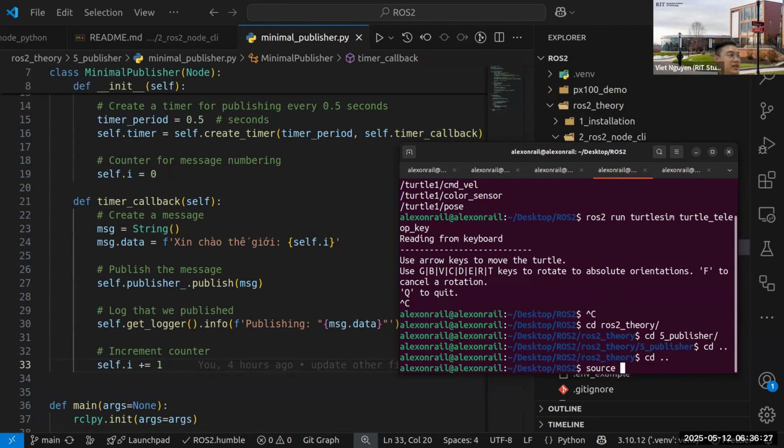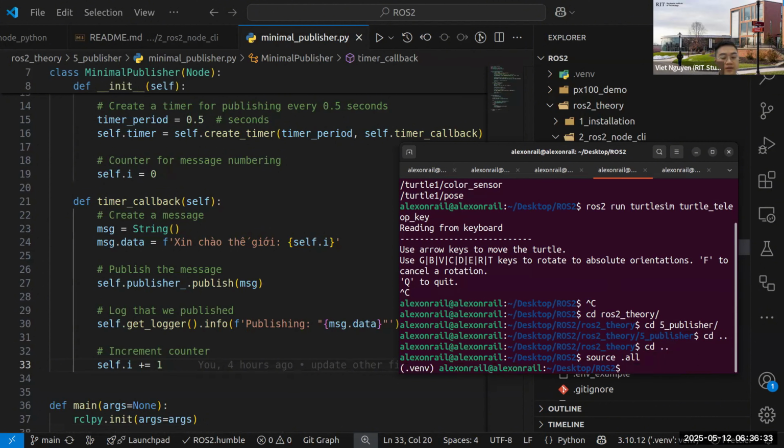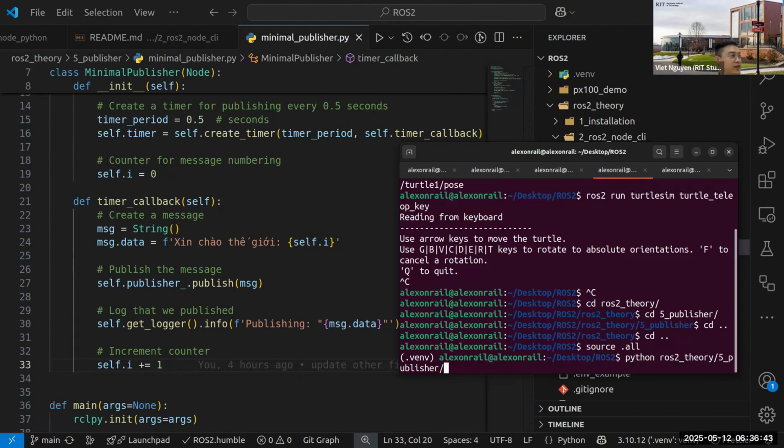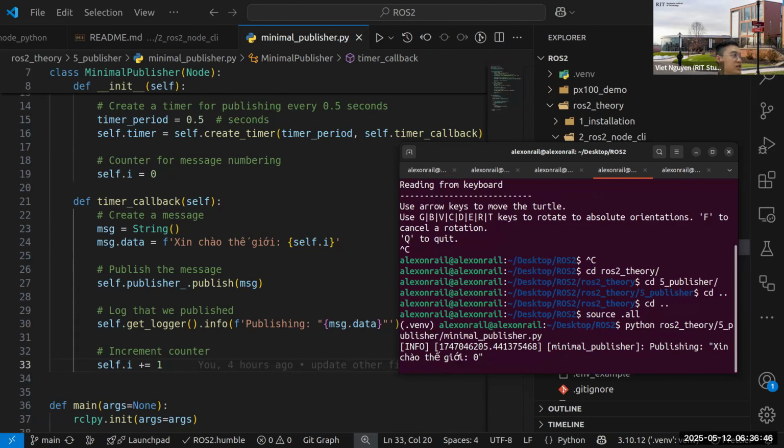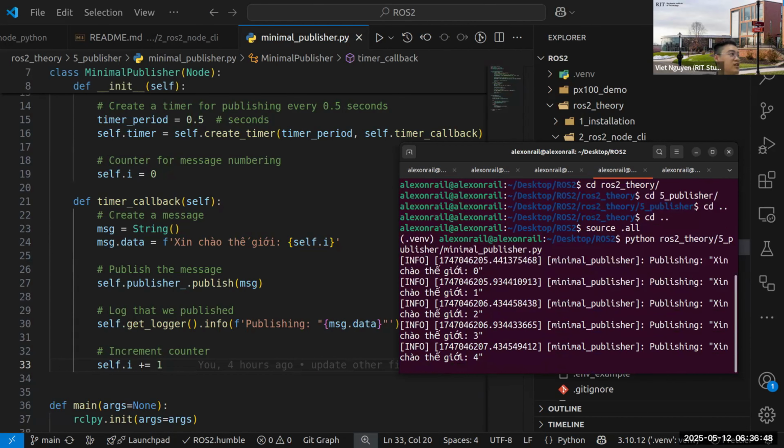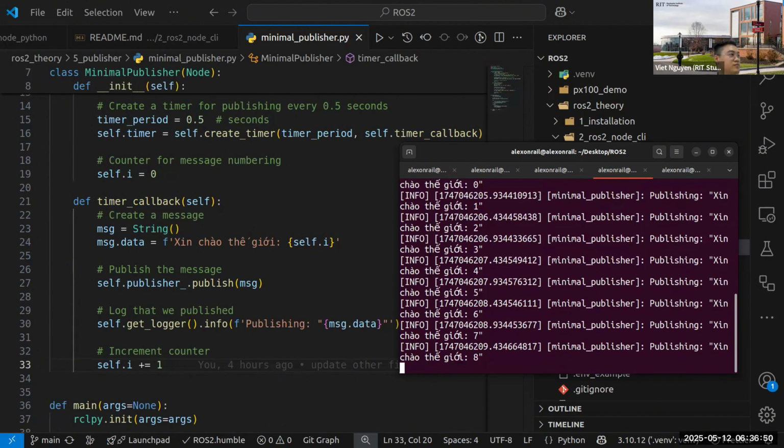So every single time I had to source a Python environment. So Python, we can just call Python as normal. ROS2 theory 5, and then minimal publisher. So this is logging all these messages every 0.5 seconds.